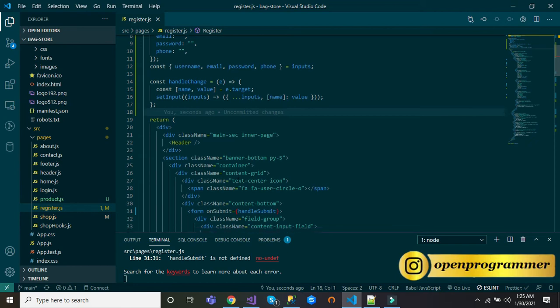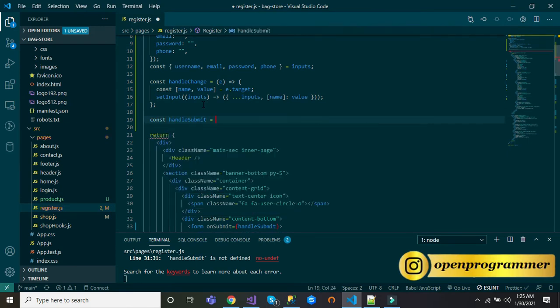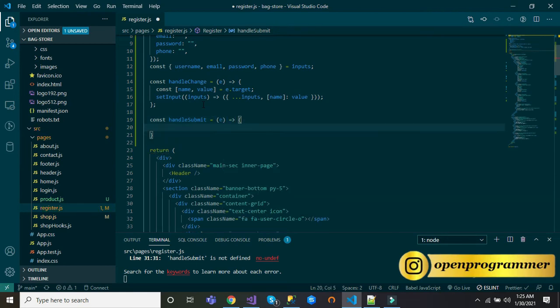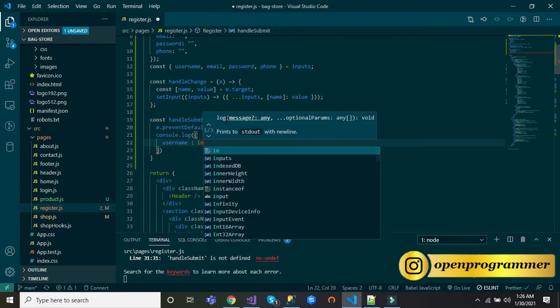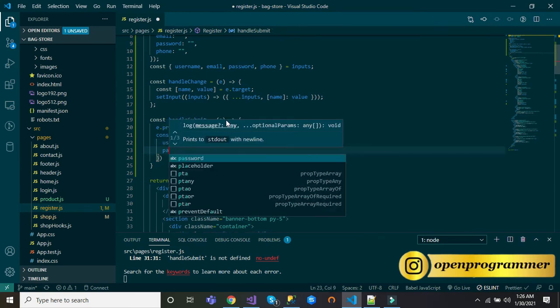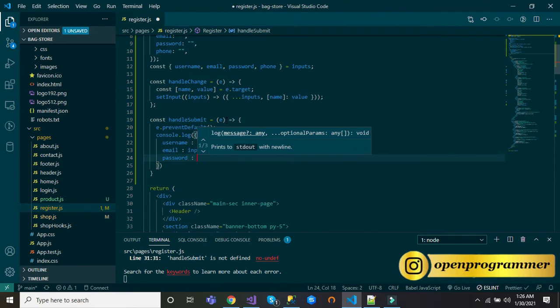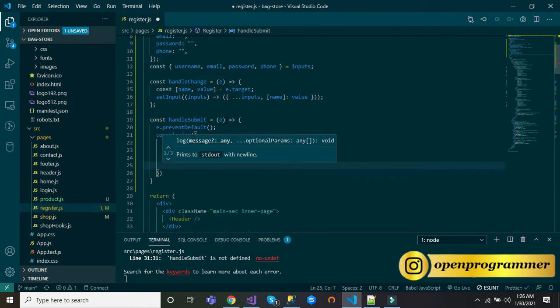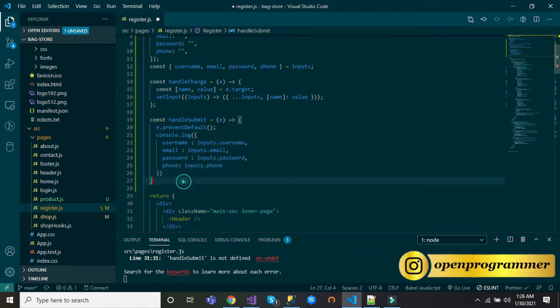Now we need to create this handleSubmit. Okay. Let's declare it, const handleSubmit. This will also be an arrow function. First of all, let's declare e.preventDefault to prevent all other events. Now first let's console log all the properties: username, inputs.username, email, inputs.email, password, inputs.password. Last one is phone, inputs.phone. All right. Let's save this.